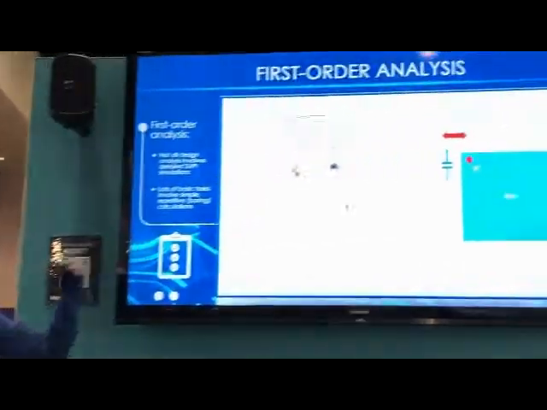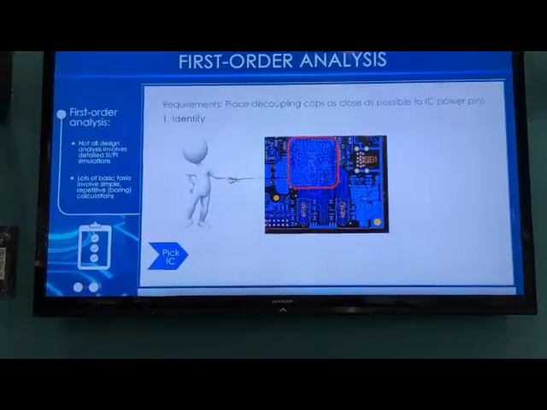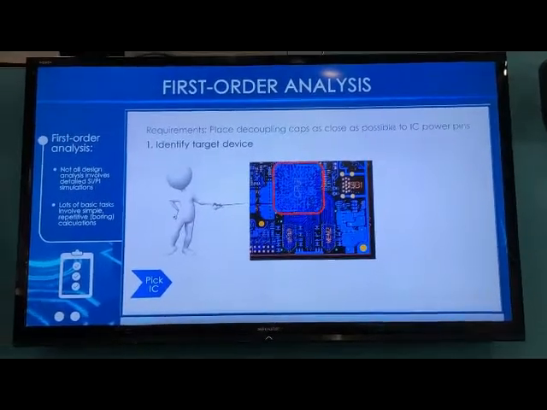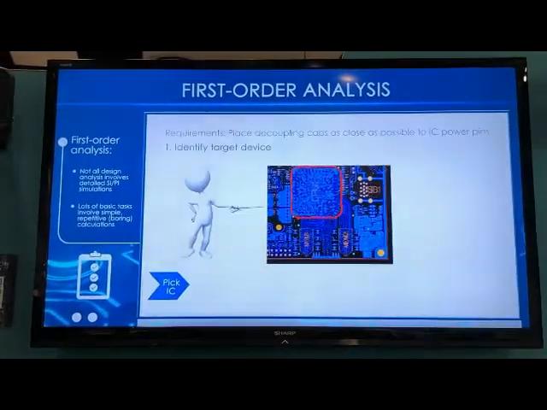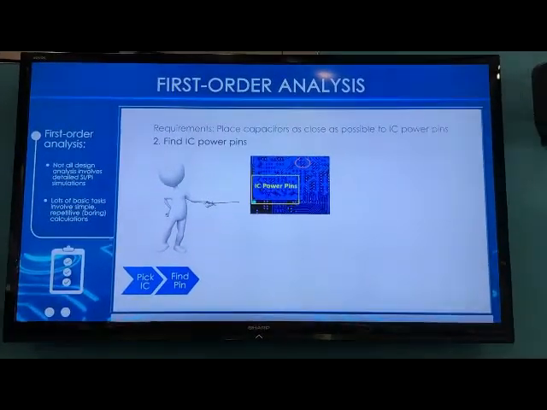Okay, start by finding a pin, a cap, what's the distance? Not too bad, but now I've got a whole board, right? I've got a real chip with a lot of power and ground pins. That's going to be extremely tedious and time consuming for me to go through, find the IC pin that I want to look at.